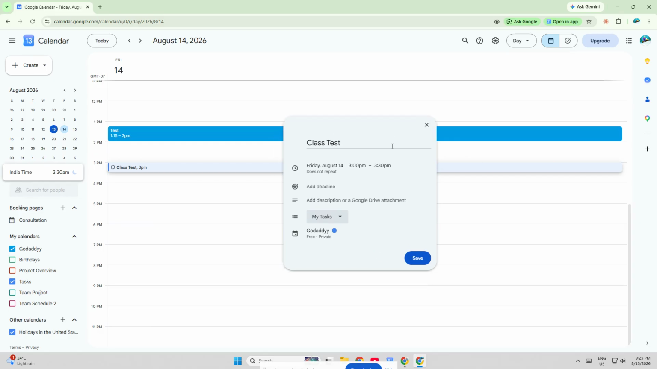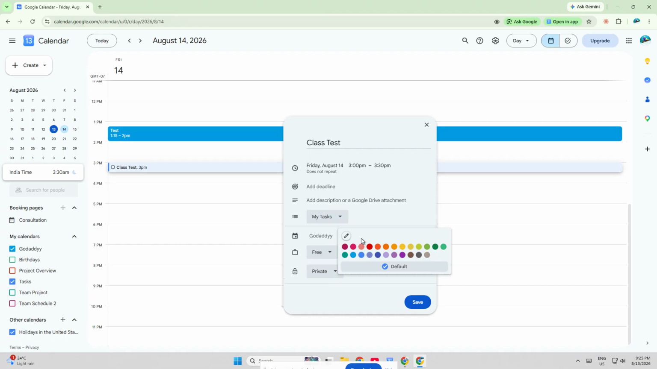On the edit page, you'll see different options for customizing the task. Find the color icon and click it. This is where you can choose the color you want for that specific task. Google Calendar usually gives you a few color choices, so pick the one that makes the most sense for your workflow. For example, you might use red for urgent tasks, blue for work-related tasks, or green for personal reminders.